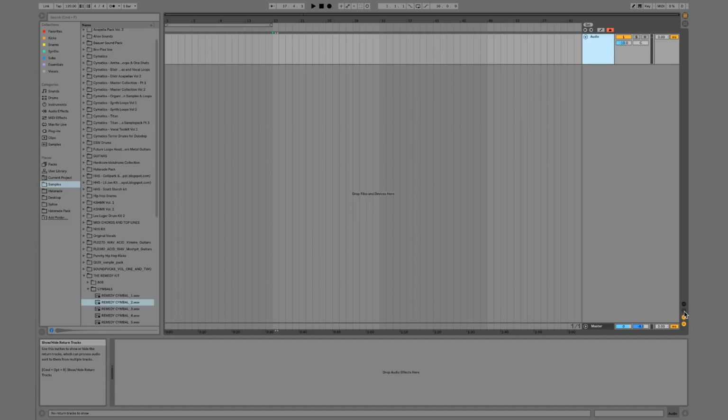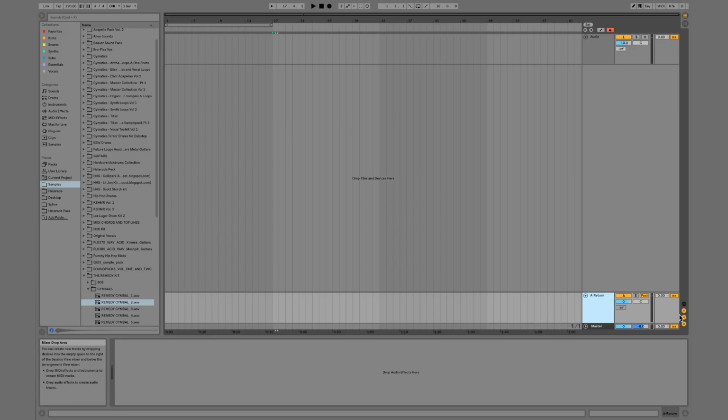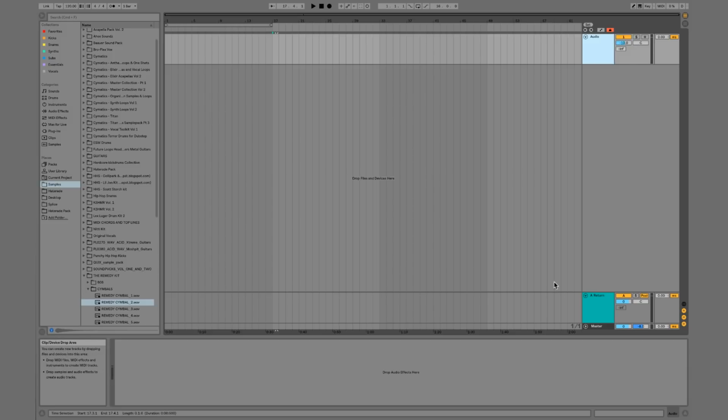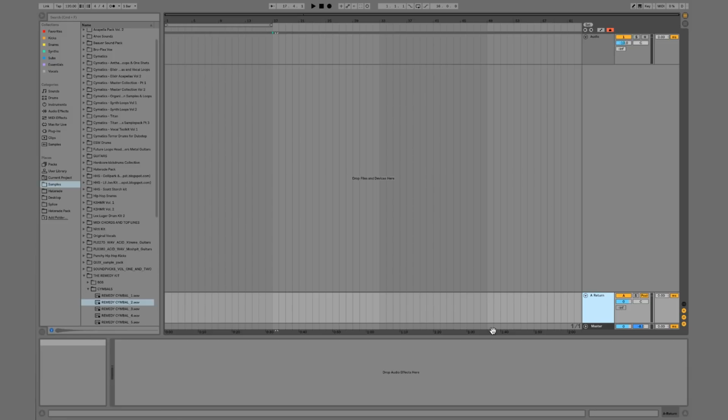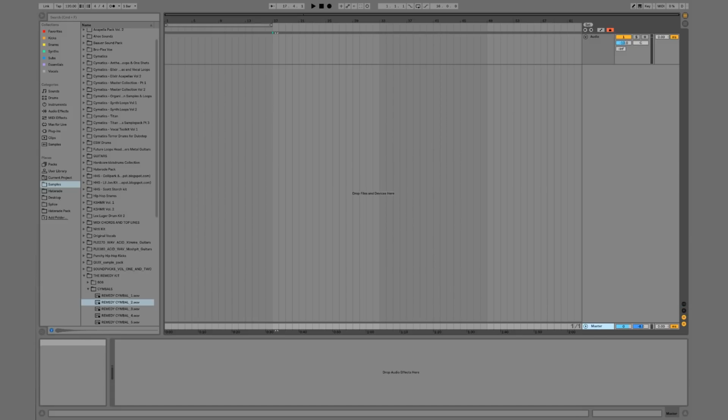Right here, the returns button. We don't have any returns, so I'll just create one right here. And these are our sends, or where we can take audio from one channel and then route it down through this channel, so we can dual process it or parallel process it. And that is the S button right here.